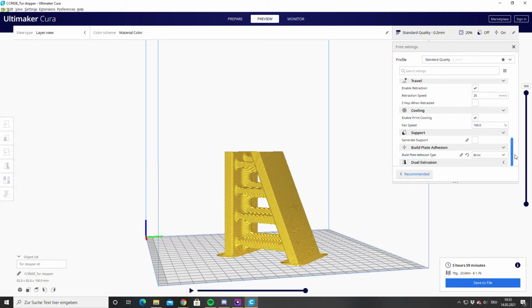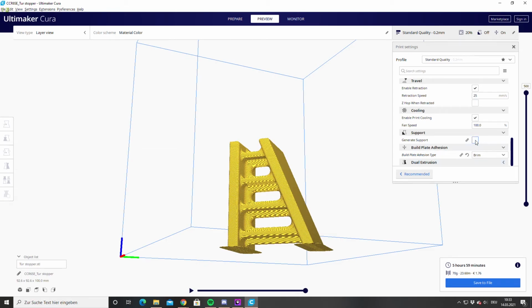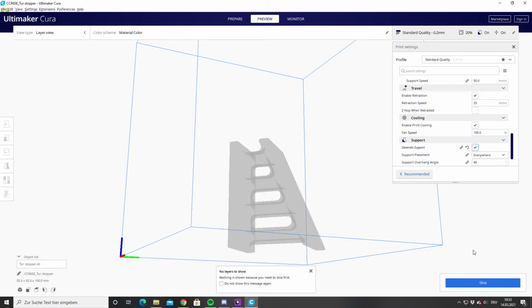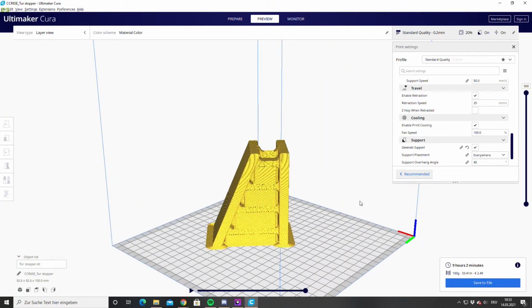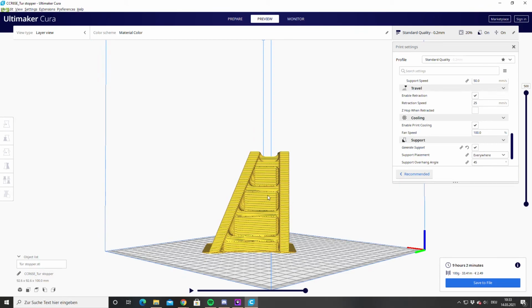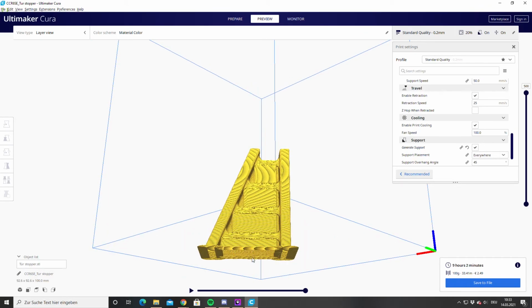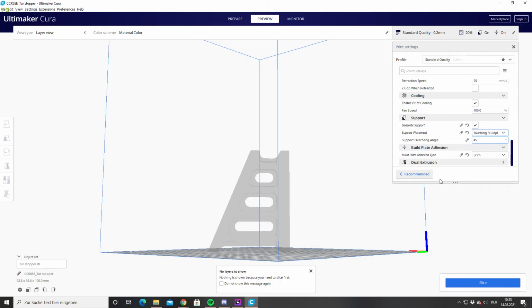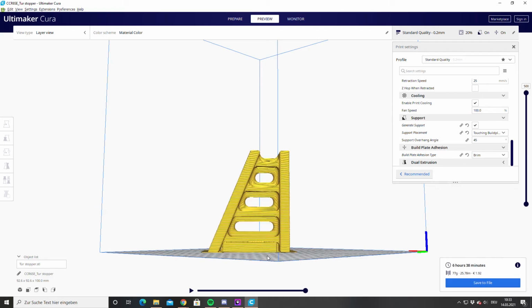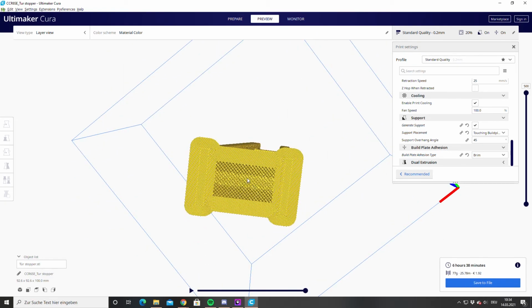And then depending on your design, you can activate generate support. So when you want to print this, you activate the support between this maybe, or when you only want support between the heating bed and the first thing on your object, you can go to touching build plate, and then you only have support to the first thing down below.